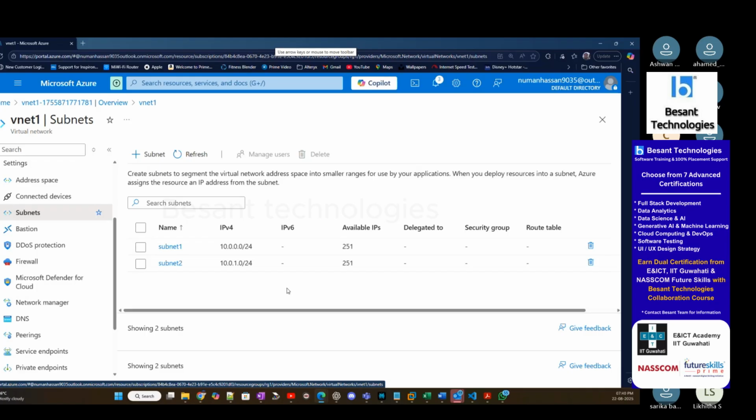Five are reserved by Microsoft, yes. Microsoft reserves five IP addresses, which are the first four and the last one. So the remaining number is 256 minus 5, which is 251. This is applicable for all the subnets that you create. So for subnet 1 and subnet 2, we have only 251 available. I hope everyone is clear.